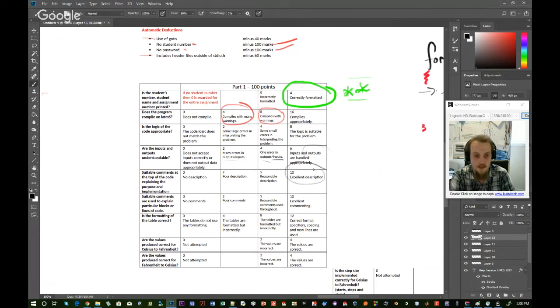A suitable comment at the top of the code is worth 10, and comments throughout is worth 10. However, if you are referring to the comments up here, we'll still give you the 10 marks here. So as I said, if you've got a formula list or something like that and you're referring up to the top, we will consider that part of the commenting here. Okay?